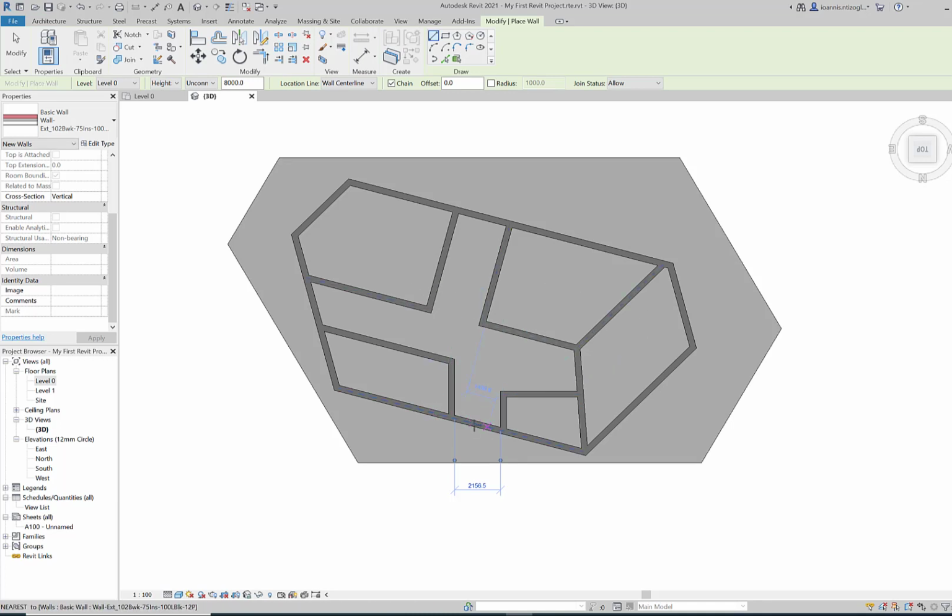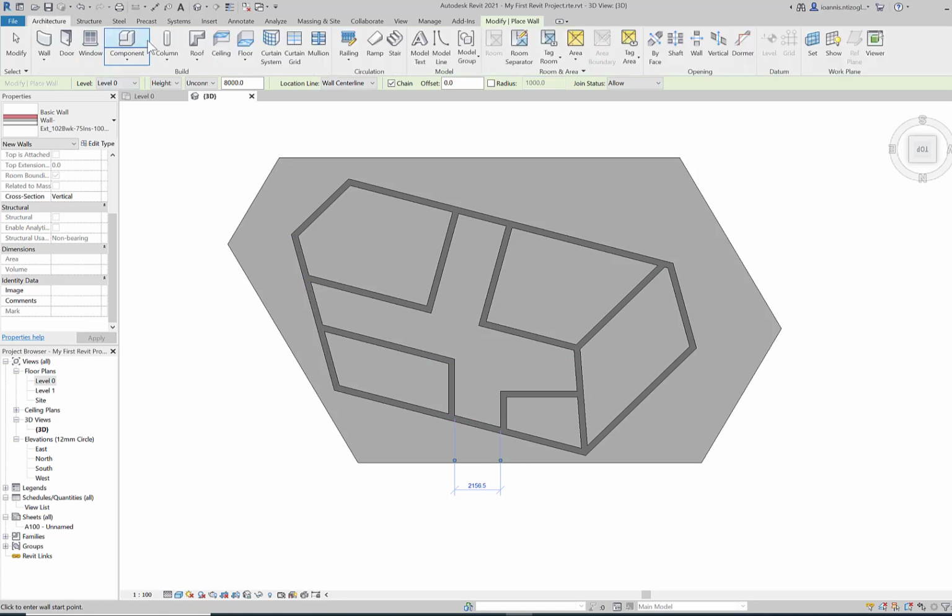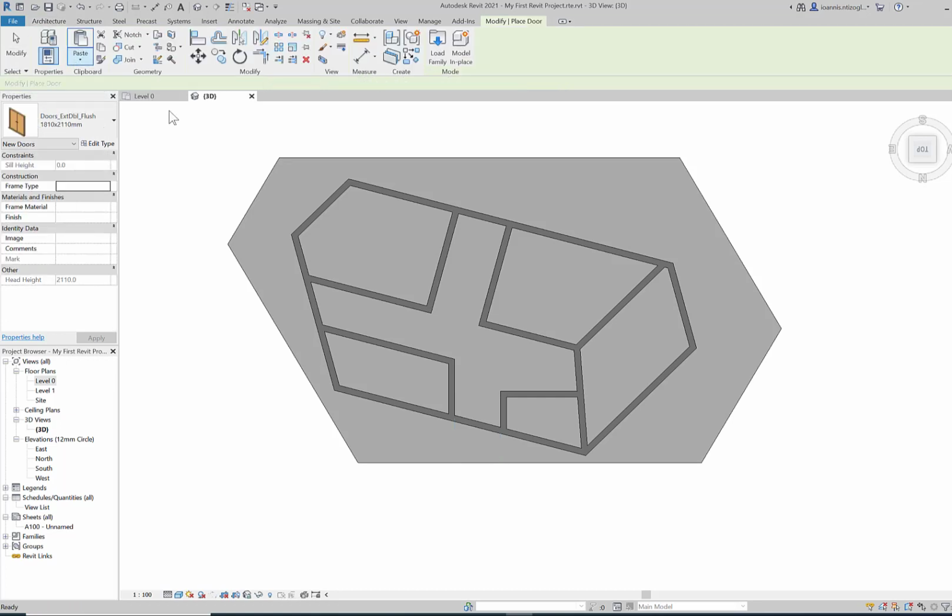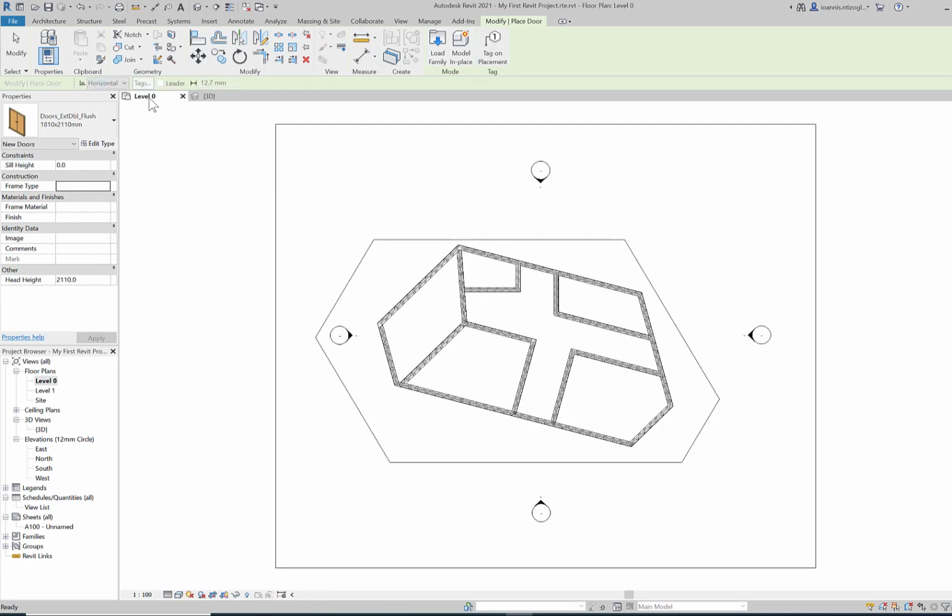So here I'm going to put the door. So I'm going to go to the architecture, and I'm just going to click once on the door icon and basically bring up, let's go to the level 0, and then I'm just going to put here the door. Okay, so that's the main entrance, the door. So also I need to put some doors here on these rooms.